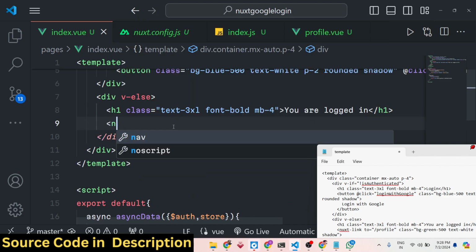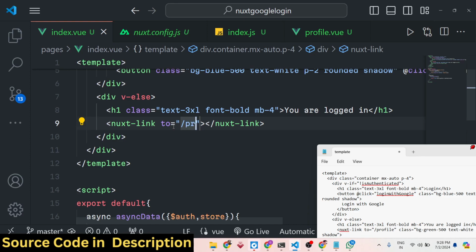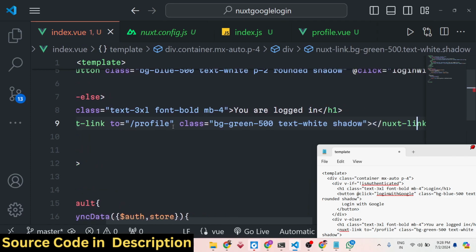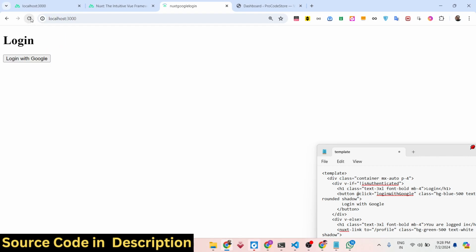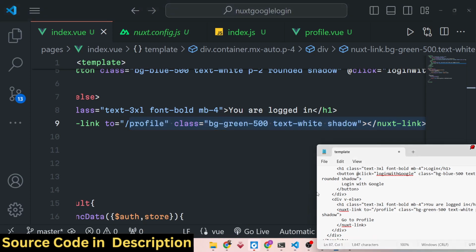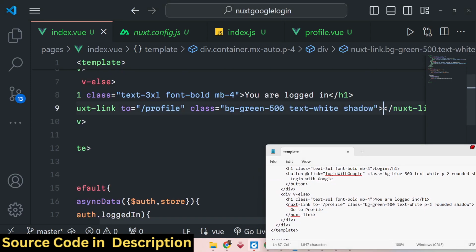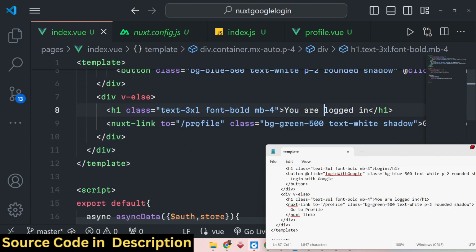and then we will simply have nuxt link, and we will be having this to tag right here. We will just say to the user you are logged in, so go to the profile page. So we will be having this button right here, BG green. This is a built-in element of Nuxt. So this is actually the link tag which is built in inside Nuxt, which is called Nuxt link. It will basically link to the /profile route that we will make right here. Go to profile. So when the user is logged in, this message will show to the user, you are logged in, please go to this profile page.